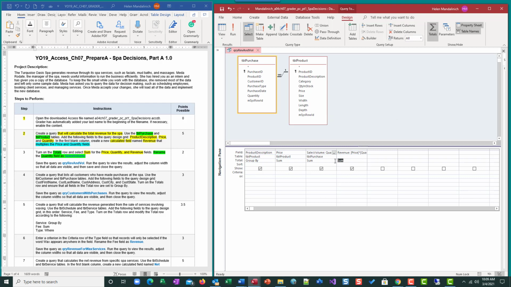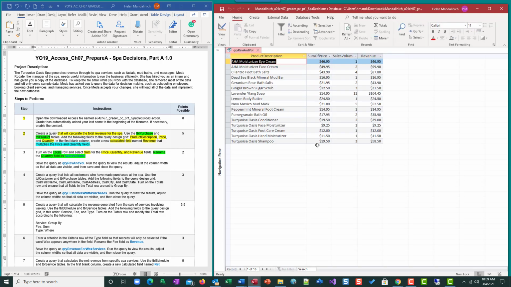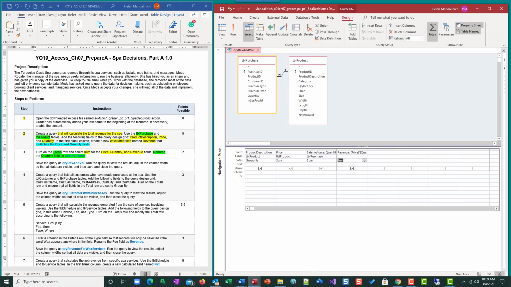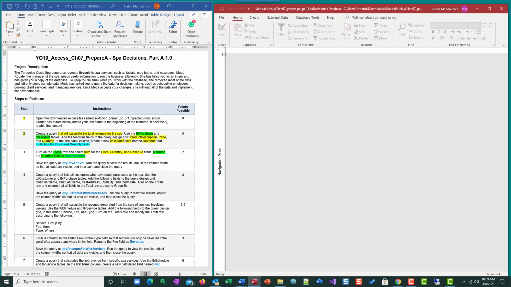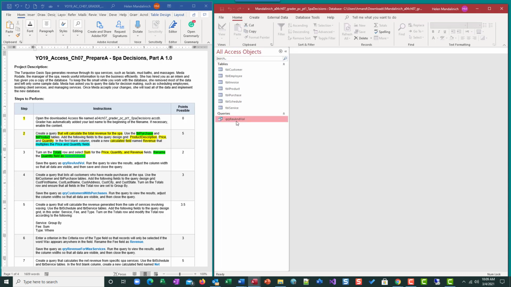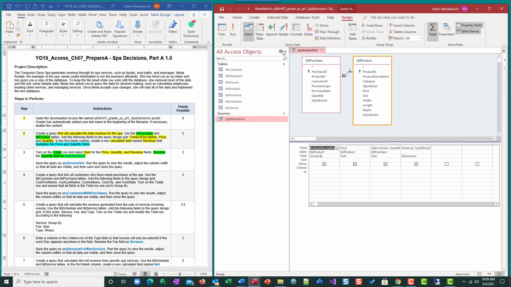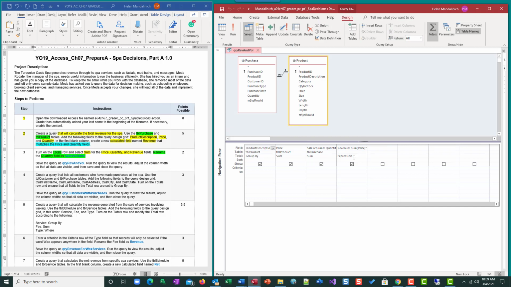I want you to look right here. Do you see where that says sum? I'm going to run it, and I'm going to come back. I'm going to save it, close out of it, and I want to come back in to this. And look, this now changes from sum to expression. And that is exactly what should happen.